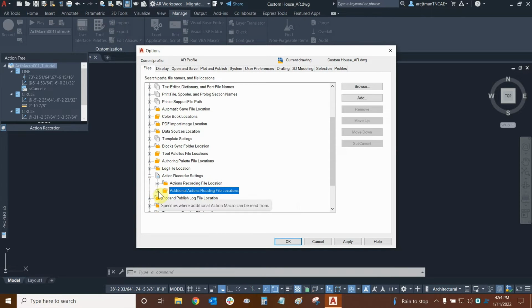Then we have this very fancy area here, Additional Actions Reading File Locations. So this is a very complex thing. It allows you to basically search for different file locations that could have additional actions that you can add to the recorder.